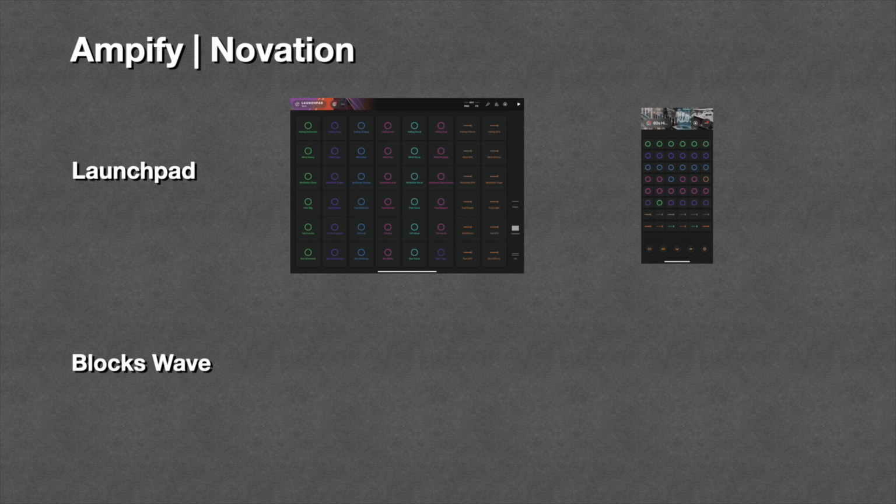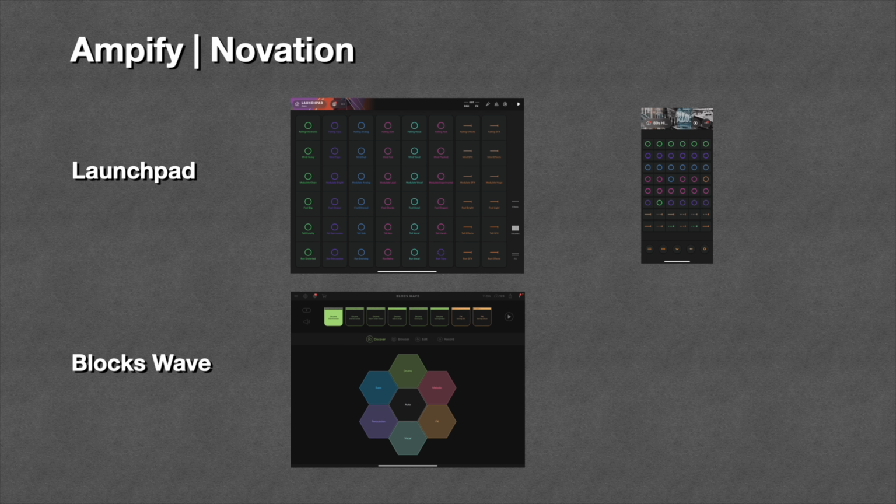Launchpad is more of a performance tool. Blocs Wave is more of a composition tool. They both use the same library of samples, loops, and beats, and you can import your own samples into Blocs Wave if you subscribe and get the advanced features. So there is a cost associated with that, but it's pretty neat.